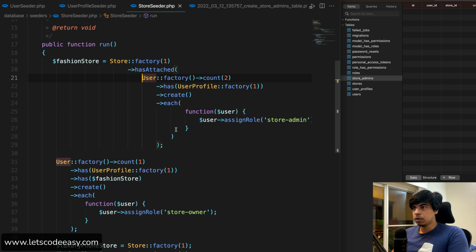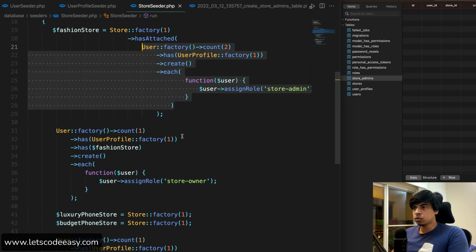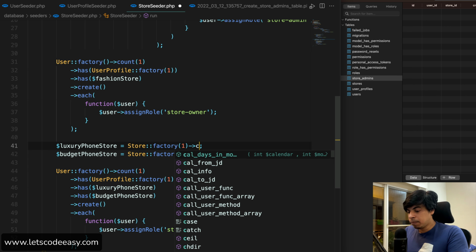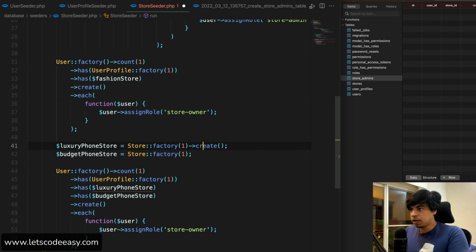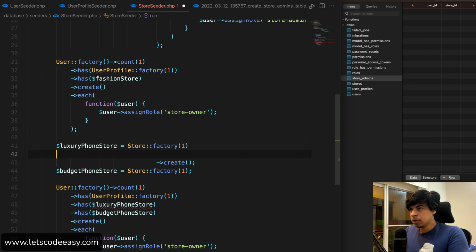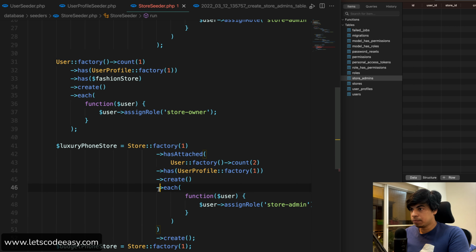Similarly, we can have the users created for has attached users created for even these two stores. So I have now a luxury store created. Now I can have the create step as well as the has attached step. So creation is happening here, and I can just say has attached, and then within that this user creation happening. So that pretty much takes care, I guess.